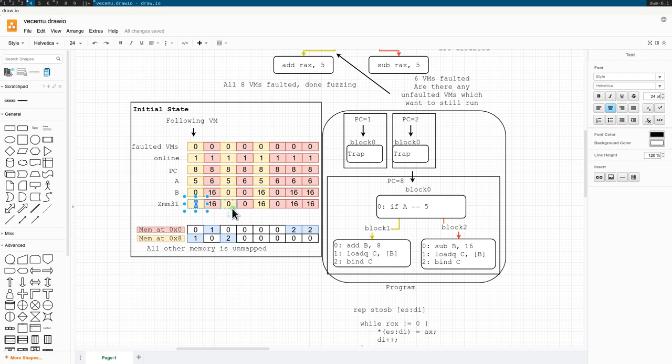So in this case, I don't think I set ZMM31 at the start. I think it's undefined, but I think I want to set that. Because I want to be able to run something with online, with not everything enabled. I would just do that through faulted VMs. Yeah, I think ZMM31 is just undefined at the start.